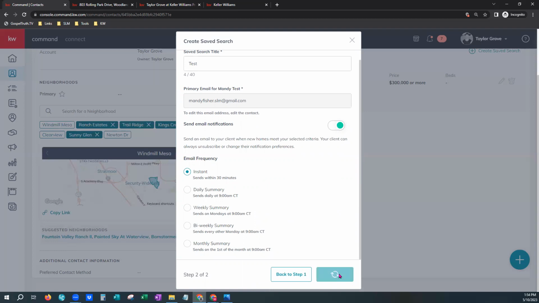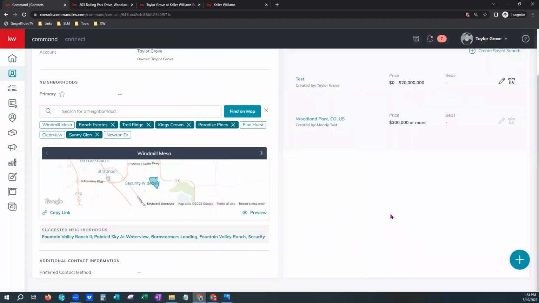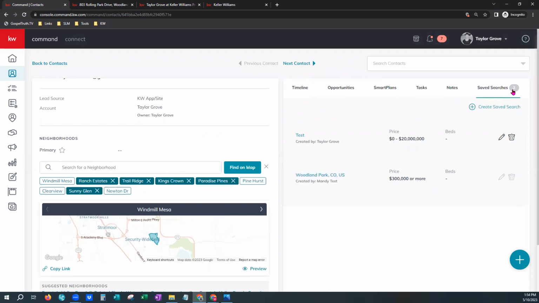But we're going to go ahead and create that save based on the information we've put in. And you'll notice it's right here listed under the saved searches within the contacts tab. And on the right hand side, you'll also notice now I do have editing power and deleting power for this particular saved search because it was created from the agent's perspective within Command. Okay. So I just want to make sure that you're familiar with that.